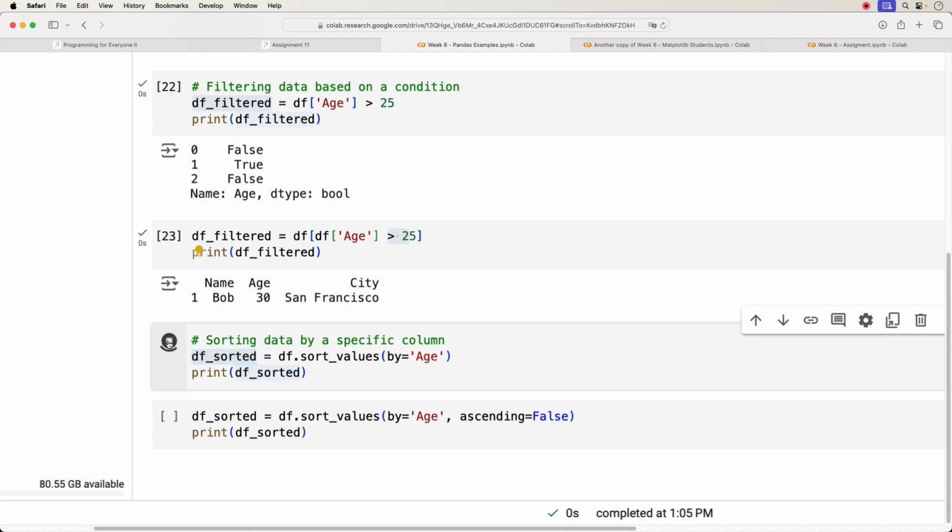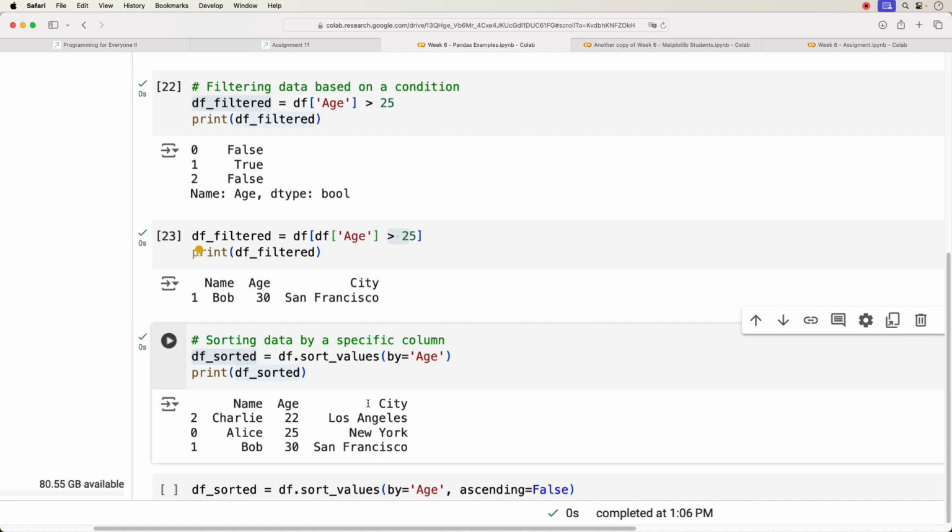So let's run this. And now I get my data frame back. And notice that the age is sorted from smallest to biggest. So 22, 25, 30. So the data has been sorted by age. Now notice that the data by default has been sorted in incremental order or ascending order.